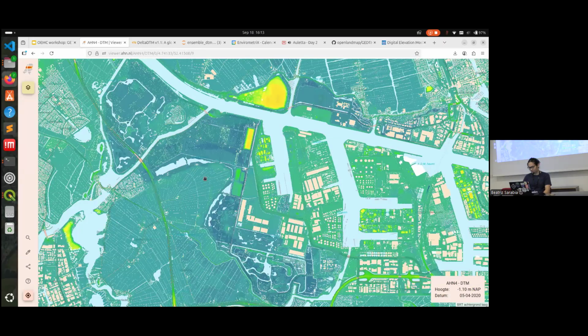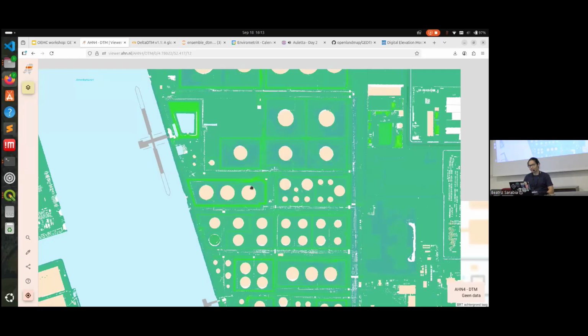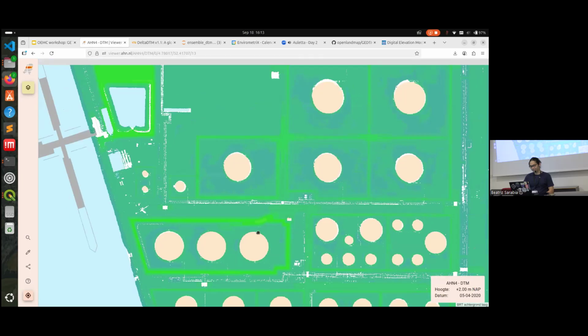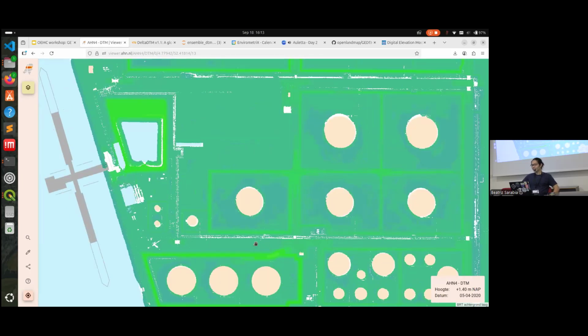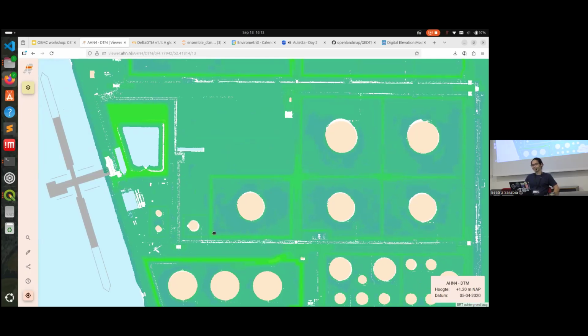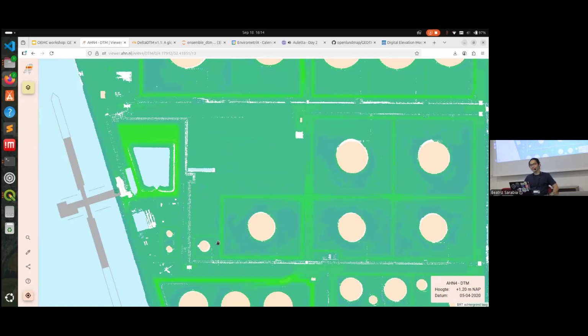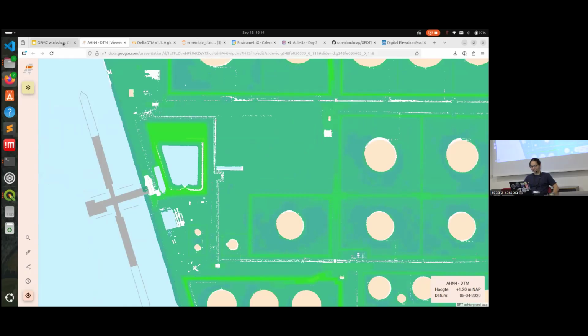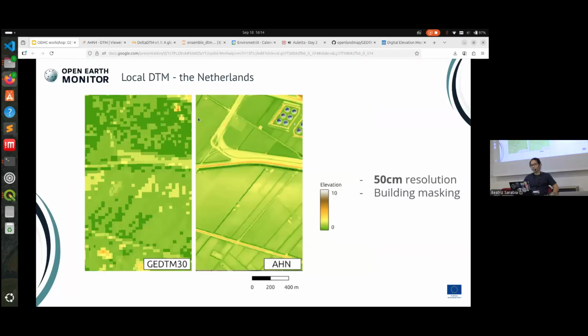Maybe here. Does someone have a guess? It's the resolution. Okay, 1 meter. Good guess. 2.5 meters. 5? Beatrice? 30 centimeters. Ah, okay. Good guess. So it's 50 centimeters.